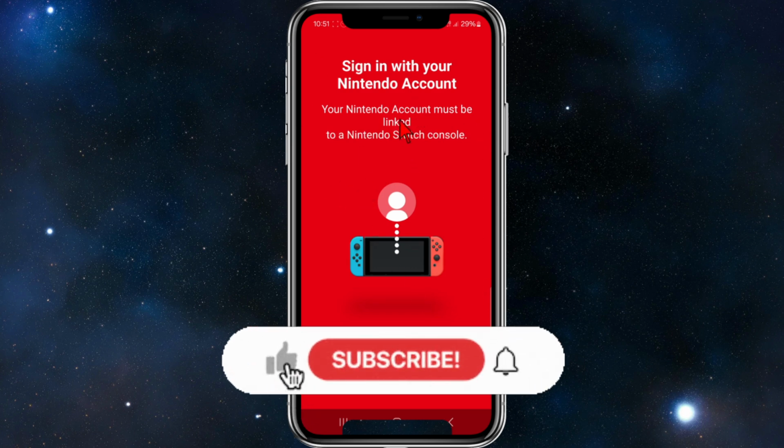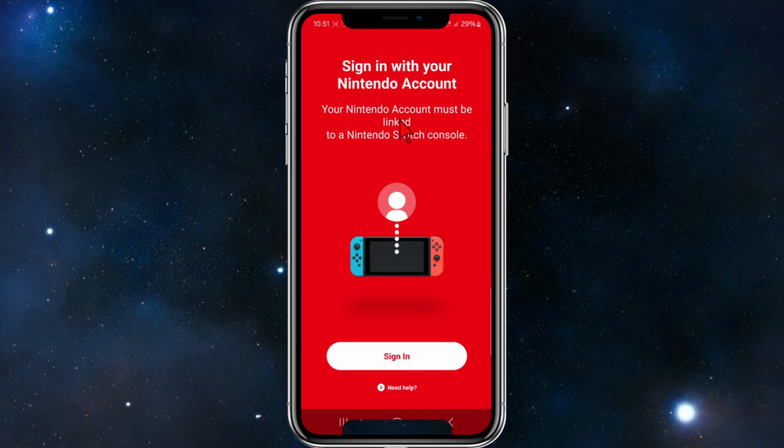increased by that much. So yeah, just have a play around with that slider and find a font size that makes it easier for you to read the Nintendo Switch text.